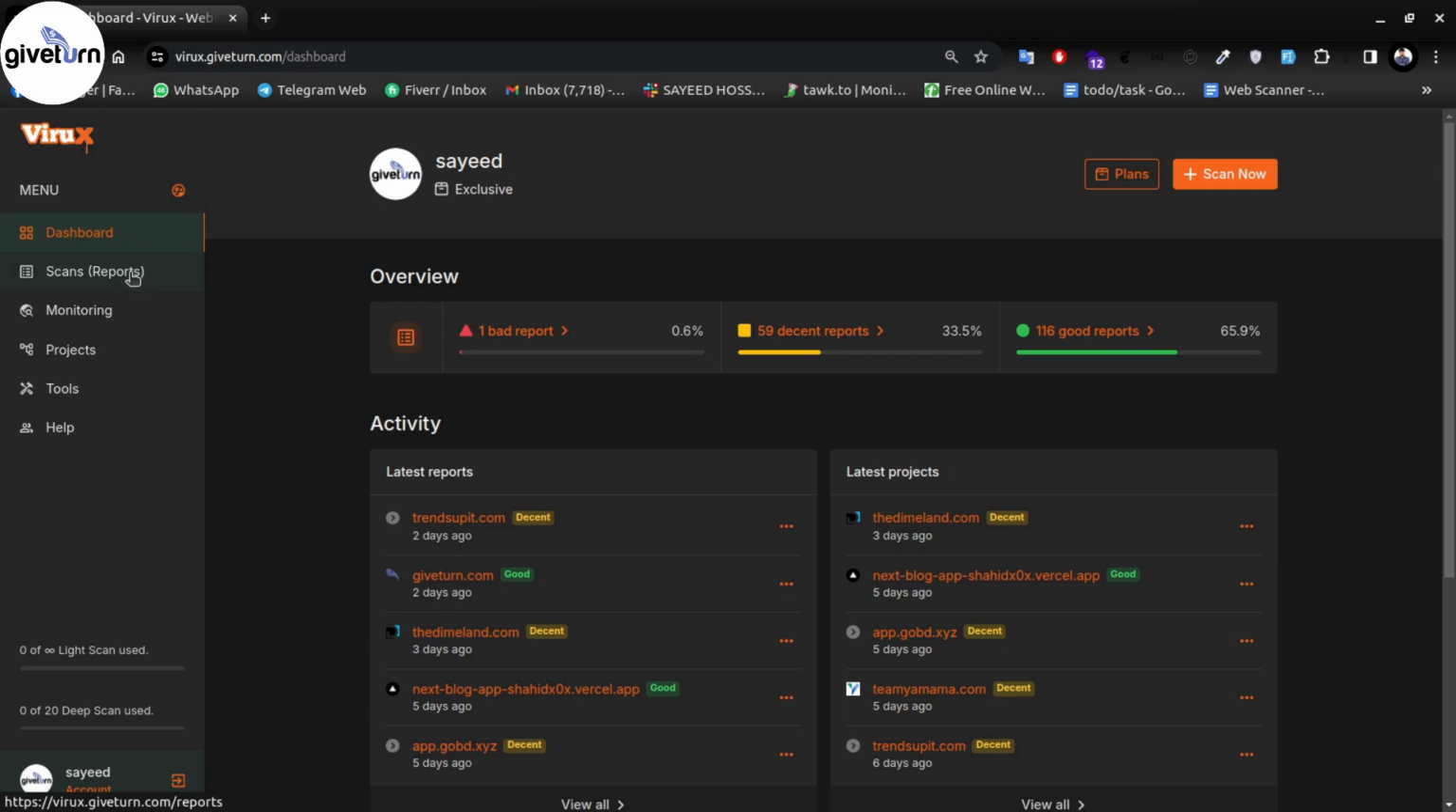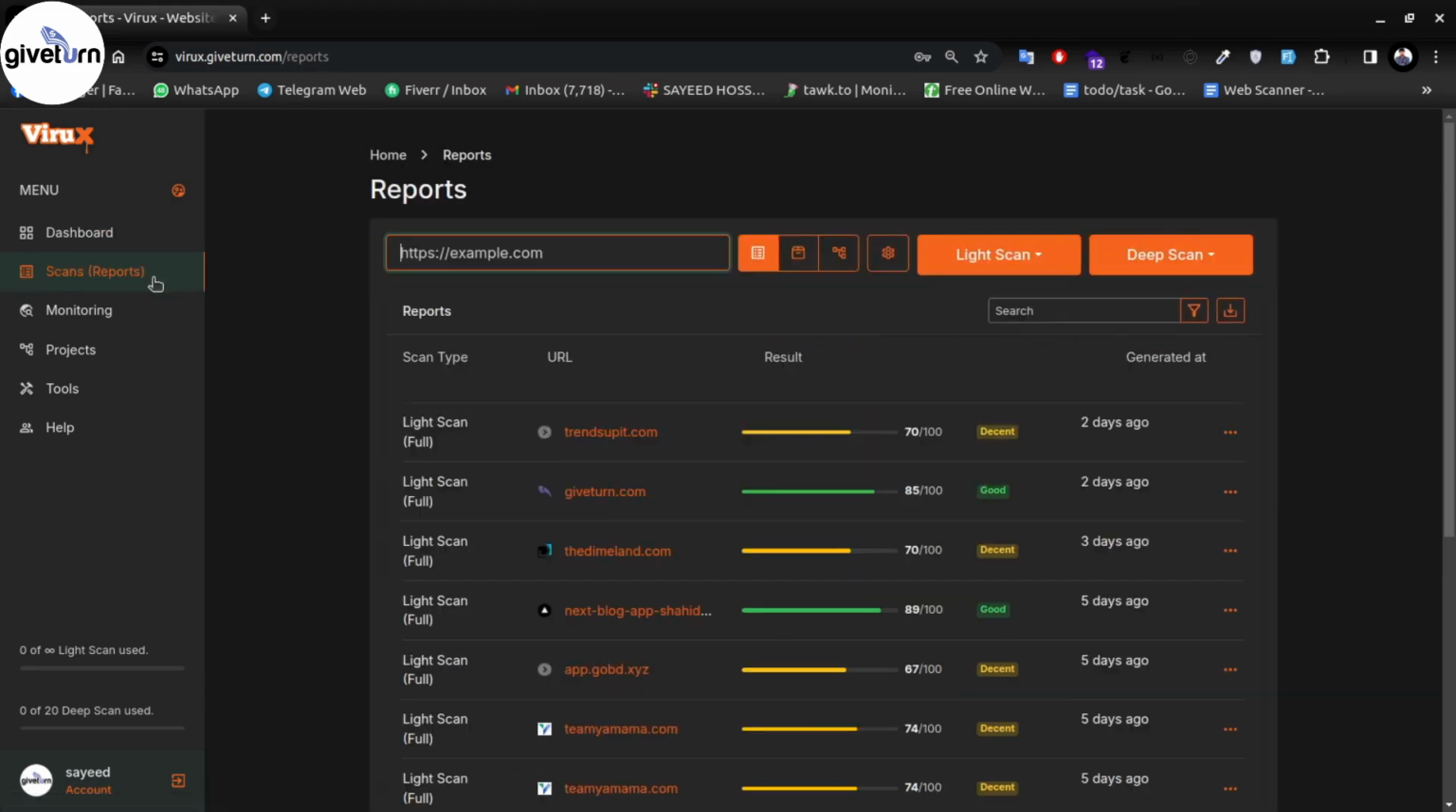Following that, the next option is scans report. Here you will find all the reports you have generated so far. Additionally, you can start a new scan from this section. So let me show you. First of all, as you can see at the top, there is an input field where you will have to provide your website URL. So in this case, I am going to use our official website giveturn.com.